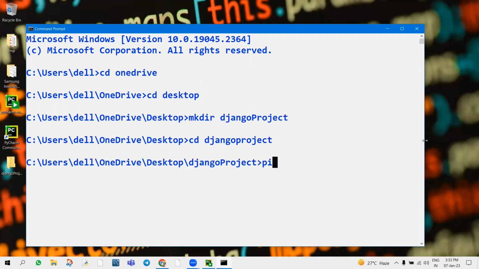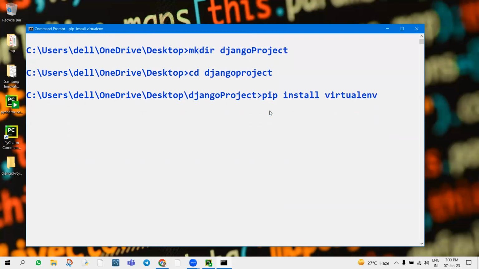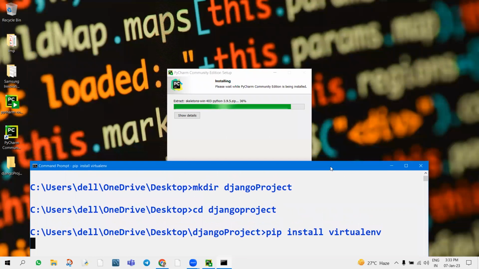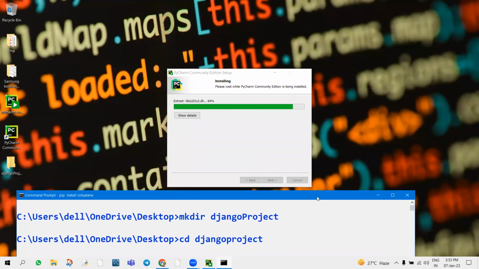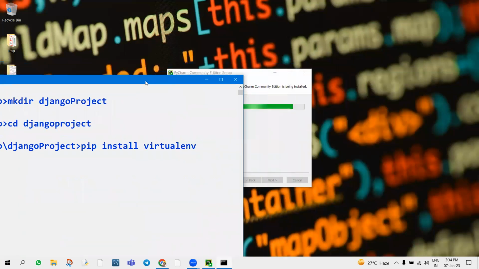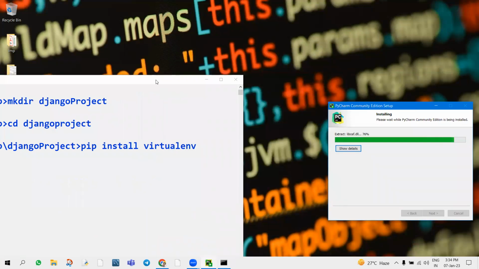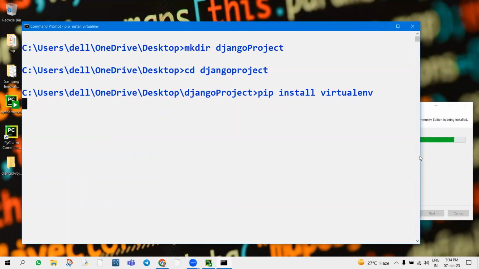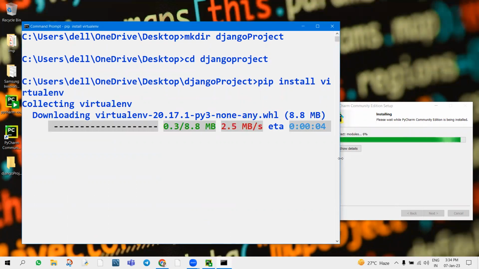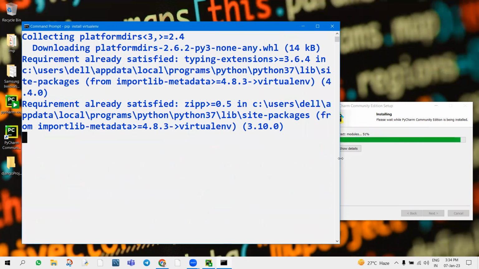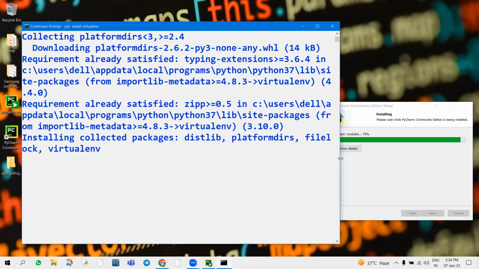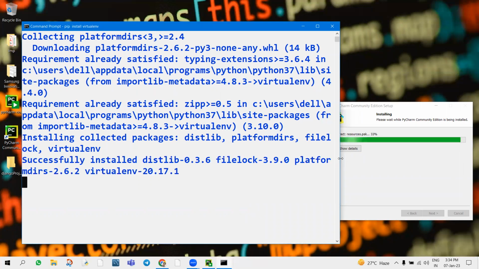In this, I'm going to run pip install virtualenv. It will take time. Meanwhile, you can see the installation of PyCharm going on in the background. You can see requirement already satisfied. I have done this virtual environment setup many times on my laptop, so that is why it shows like that. For you, if you are doing it the first time, it will show successfully installed.